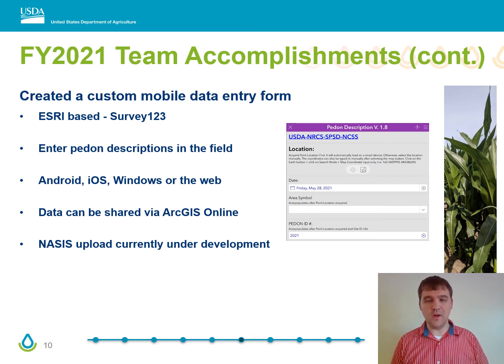And we are able to get it into NASIS at this time, but it's a difficult process that we're trying to streamline, actually. And so we're currently developing a streamlined upload process to make that a little bit easier.